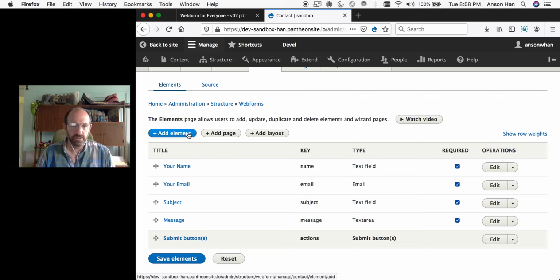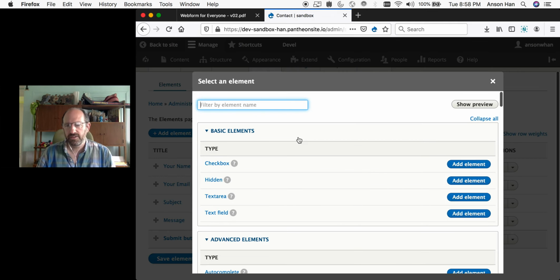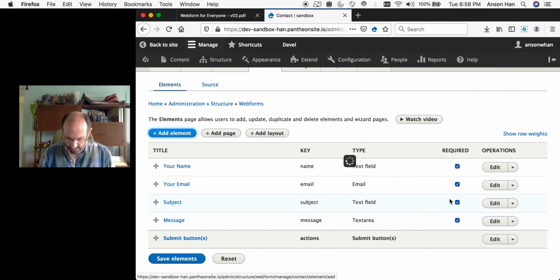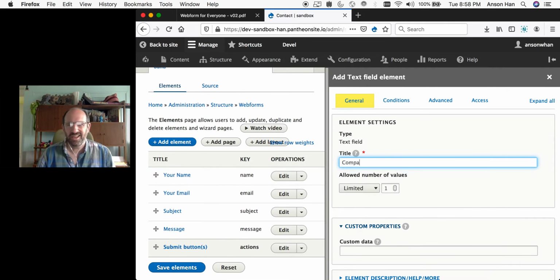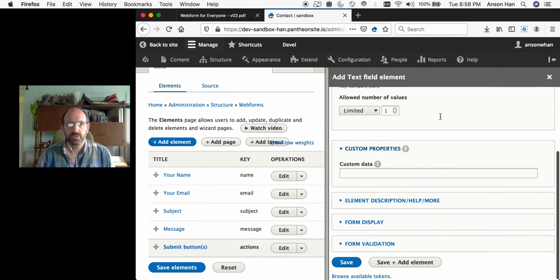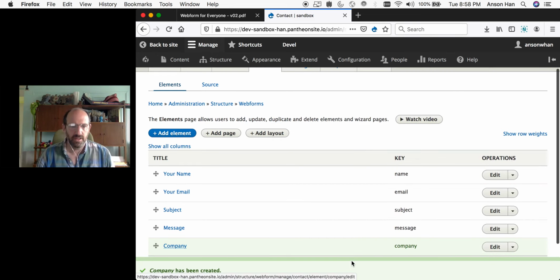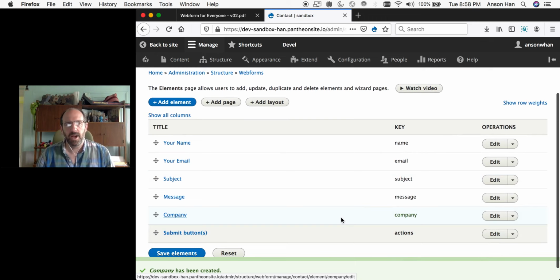So I'm going to go over to the builder, and I'm going to say add element. I'm going to pick a text field. I'm going to call it company. I don't need to change any other settings. Webform module ships with reasonable defaults. I don't need to tweak everything just yet. I'm just going to hit save, and it adds the text field to the bottom of the form.